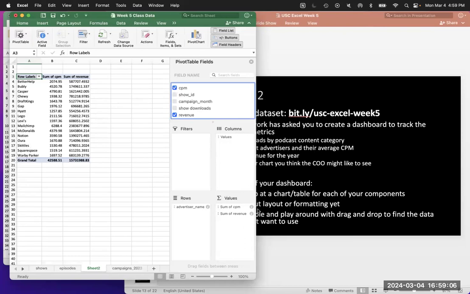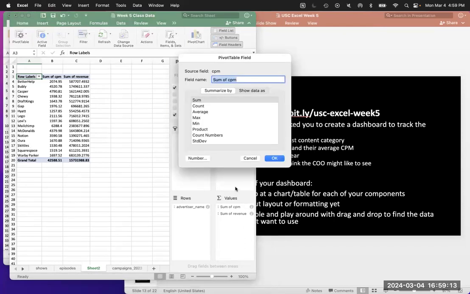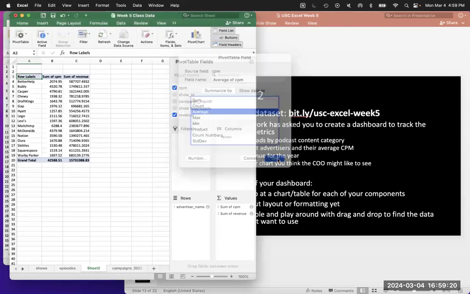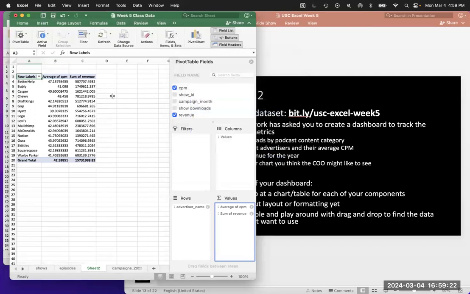So I'm going to change this to average before I do anything. Changing to average is in my pivot table. If you hit the little icon next to any of your options, you can choose how you want to summarize them. So in this case, I want to summarize as average. I'm going to hit OK, and I'll see my pivot table update right away, which is awesome.